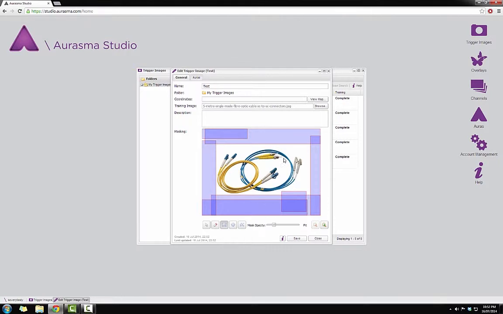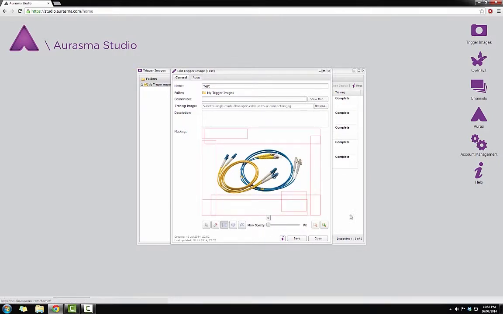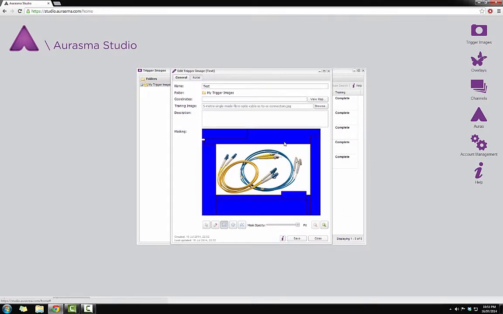But as you can see, these little Ys here have high levels of contrast, so Aurasma will be able to detect that very easily. You can use this slider to determine what you are highlighting or not. The important thing to note is that you just want to highlight things that are not a part of what you're trying to track. And you can use a bunch of tools. It's pretty self-explanatory, zoom in, zoom out, simple stuff.